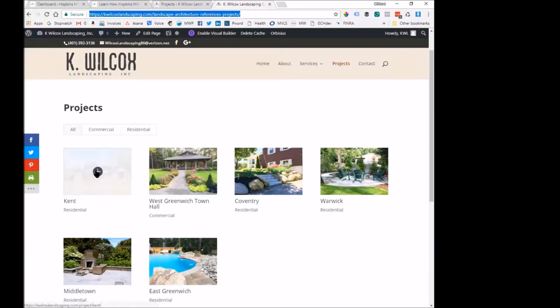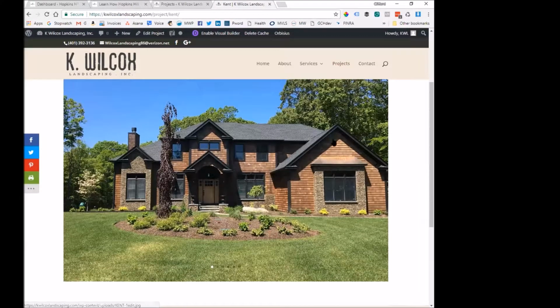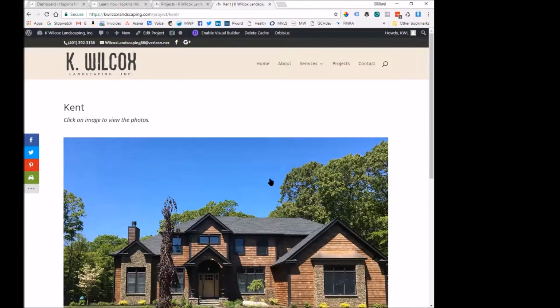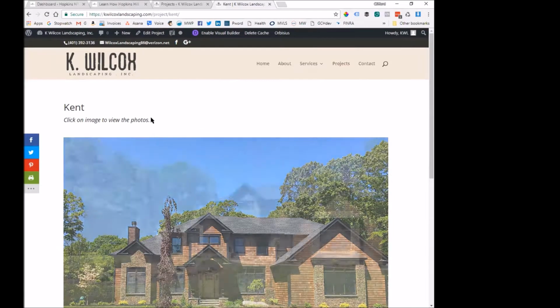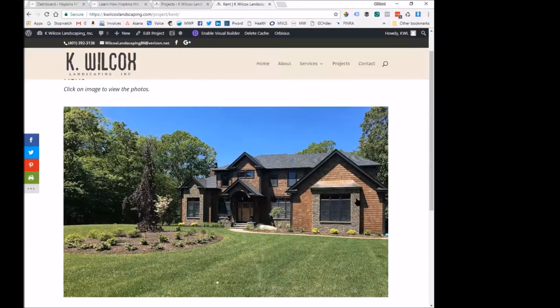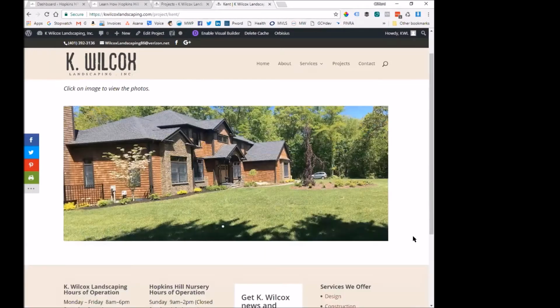But let's take a look at a project. So we're going to look at the Kent one, which is categorized as residential. The way these are set up right now is we have a number of images associated with the project. And we've given this indication to people just so they can figure out what to do, because not everybody figures out always what to do when they get to a website, that if you click on it, you can view the photos. Now, you just saw these actually are scrolling along on their own, so you don't actually have to click on the image to view the photos.